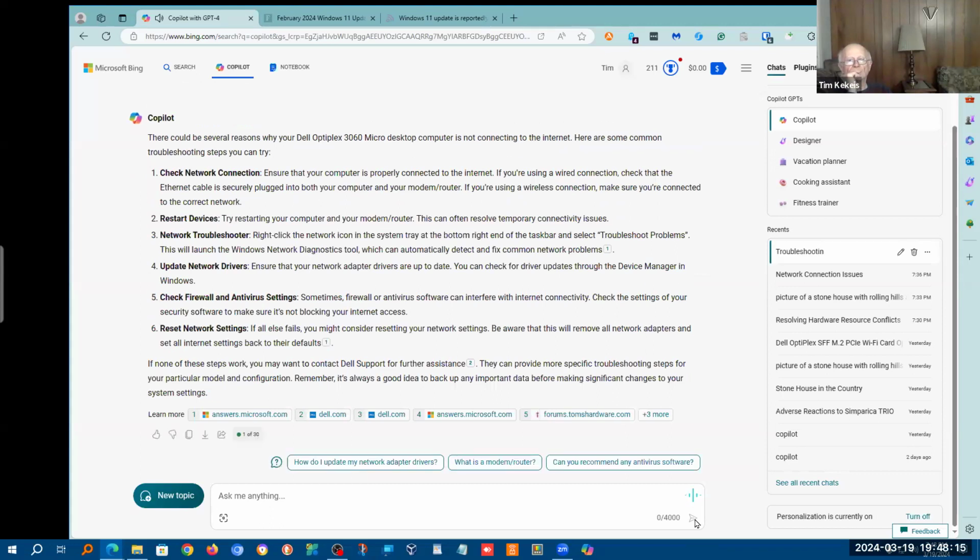Update network drivers. Ensure that your network adapter drivers are up to date. You can check for driver updates through the Device Manager in Windows. Check firewall and antivirus settings. Sometimes firewall or antivirus software can interfere with internet connectivity.